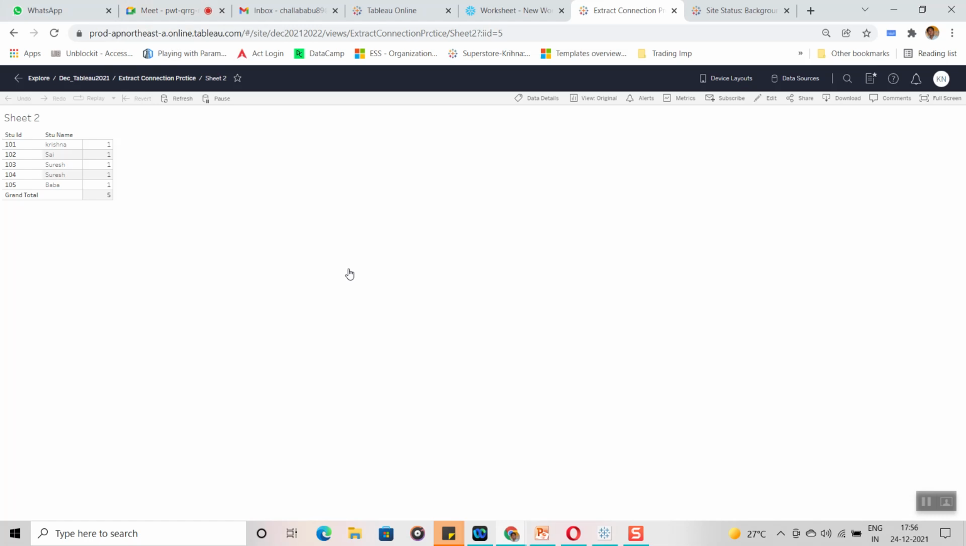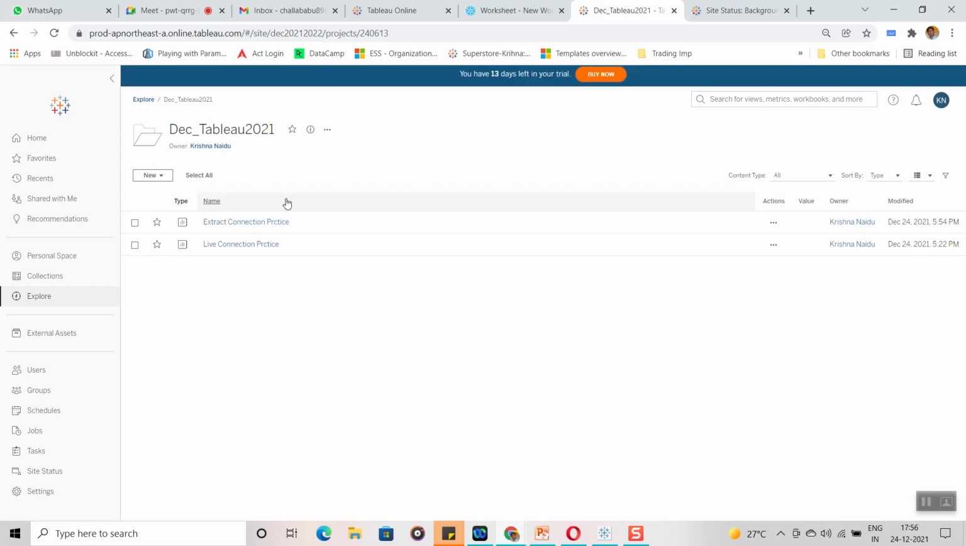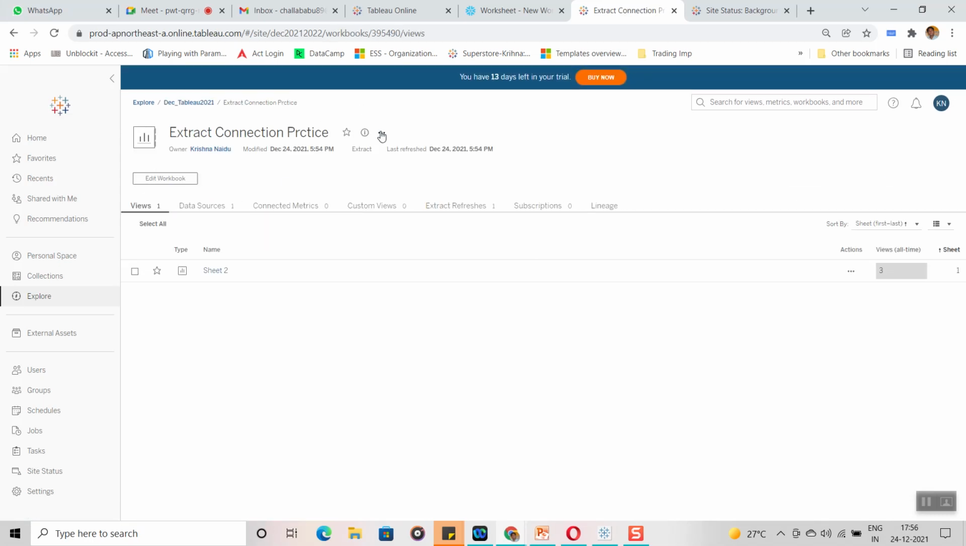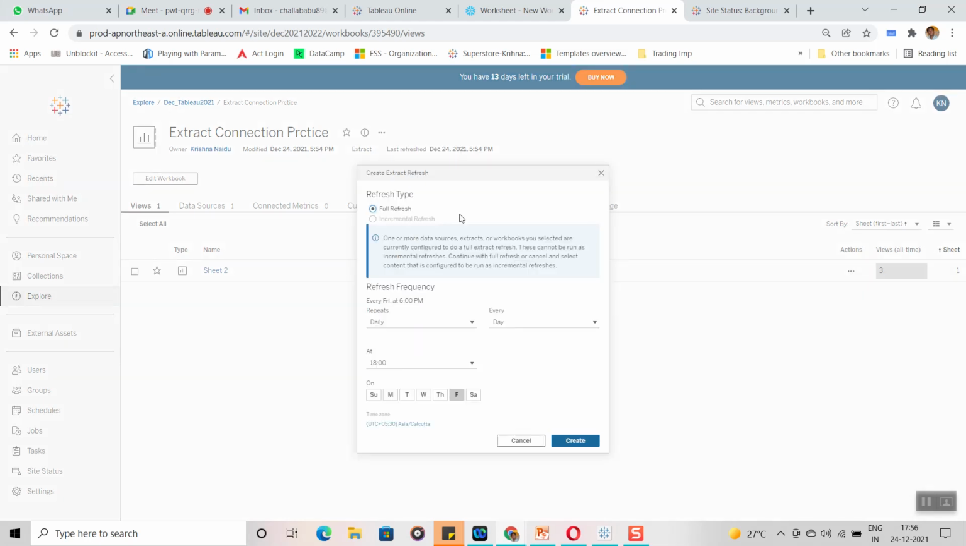Guys, now we have discussed live and extract, and now we know the difference. Now, refresh also, like we are scheduling the extracts, right? If you observe here, for example, this extract connection, if I click and refresh extracts, here you can see full refresh and incremental refresh. Two options are there. We have two refresh types: one is a full refresh and another is an incremental refresh. So what is the difference between full refresh and incremental refresh?